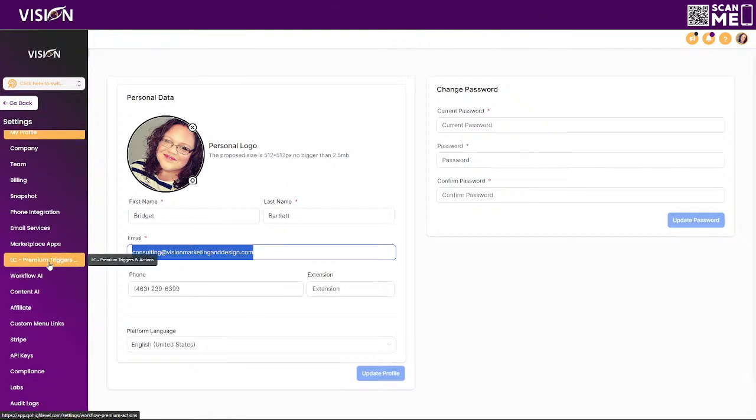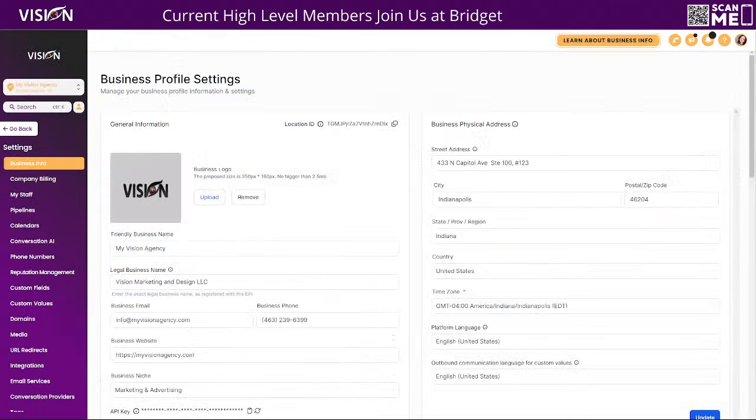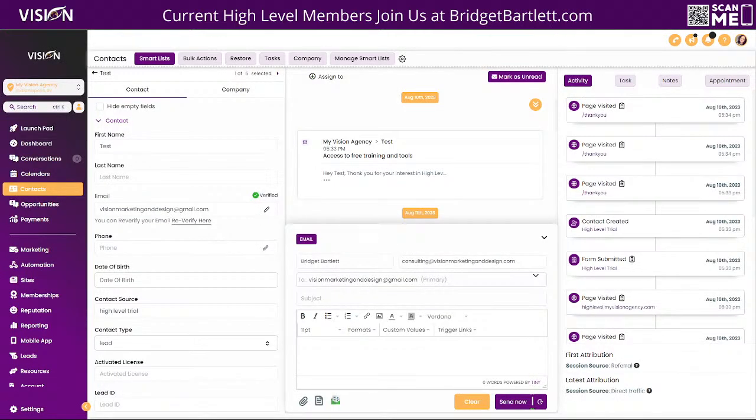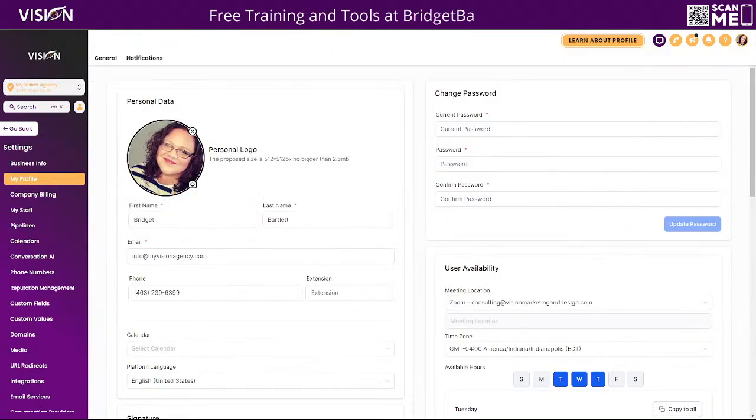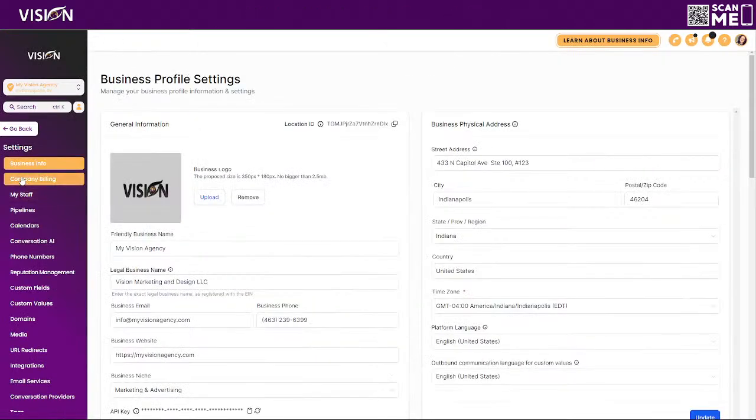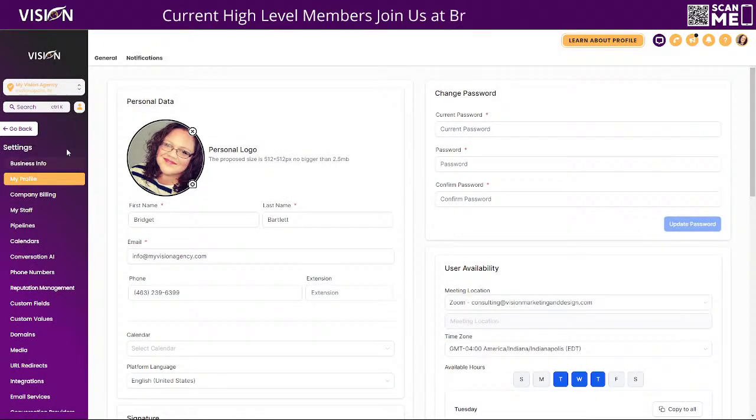Now, before I go into all of that, let me show you here the difference. Okay, so when you are logged in to your branded URL, let me move this over here, you're going to see here, okay, so now I'm logged into app.myvisionagency.com. I'm logged in here, and you'll see now I have my profile. Okay, so you don't see that here. You only see that when you're logged in to your branded dashboard.